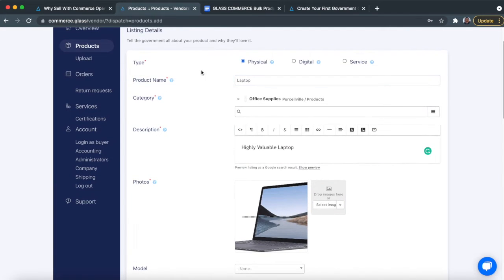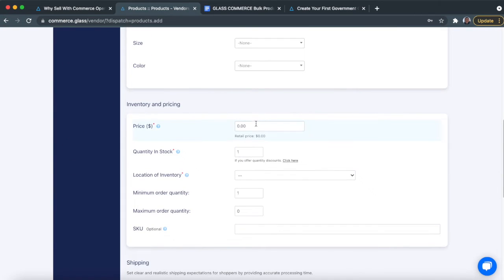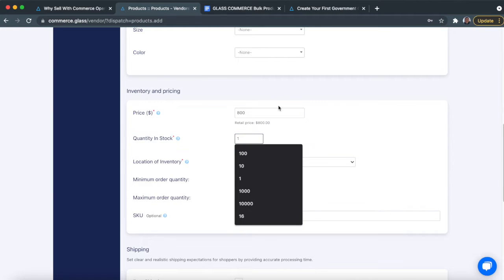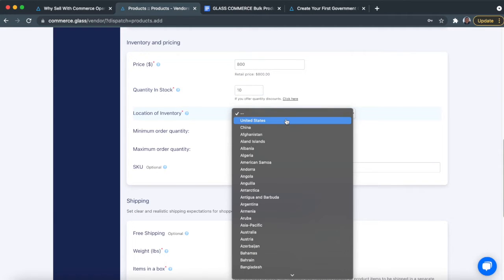But the information that we need is the type, if it's something physical or a service, the product name, the category, description, the photos, and the price. So it's important for you to have the price. Let's say I want to sell this at 800. The quantity in stock, how much you have in your inventory to be able to sell. Let's say 10. The location of the inventory: if you have it in your store, or if it's something that you resell and it's in another country, you could put the country right here. Let's say United States.